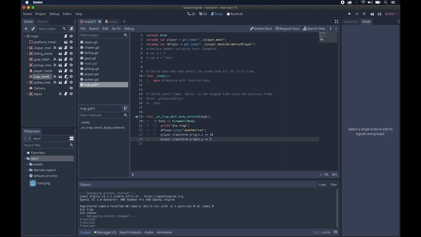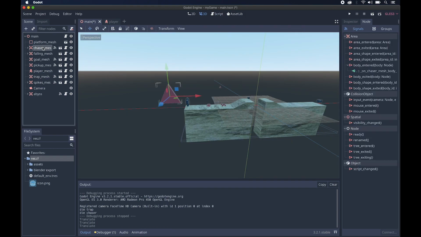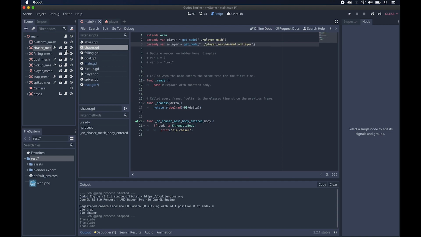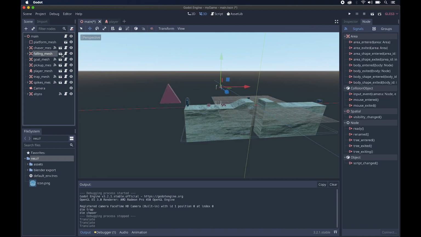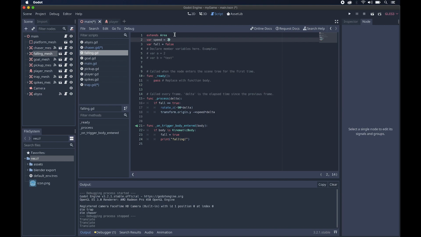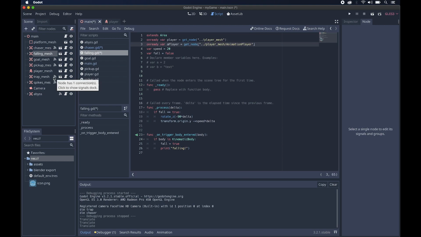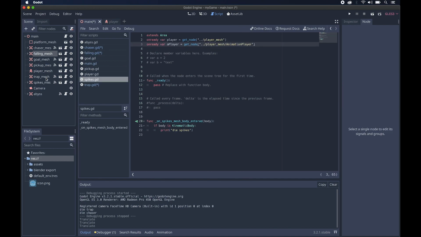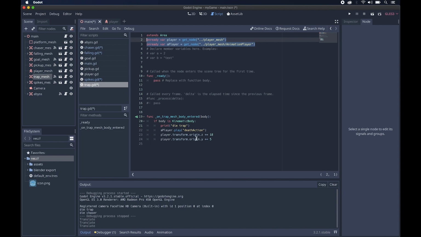So having a look at the script for the trap then, I'm actually going to copy this bit. I'm going to copy that to each of the other things that are going to hurt me. So working my way from the top, we've got the chaser here. So I'll click on the script and add that in there. I could of course type the other stuff, but I'm actually just going to copy and paste it. Falling, I'll change the script there. I'll just add it in at the top. The trap I've already done, and the spikes are the final ones. Then back to the trap here. I'll just refine these before I copy them.